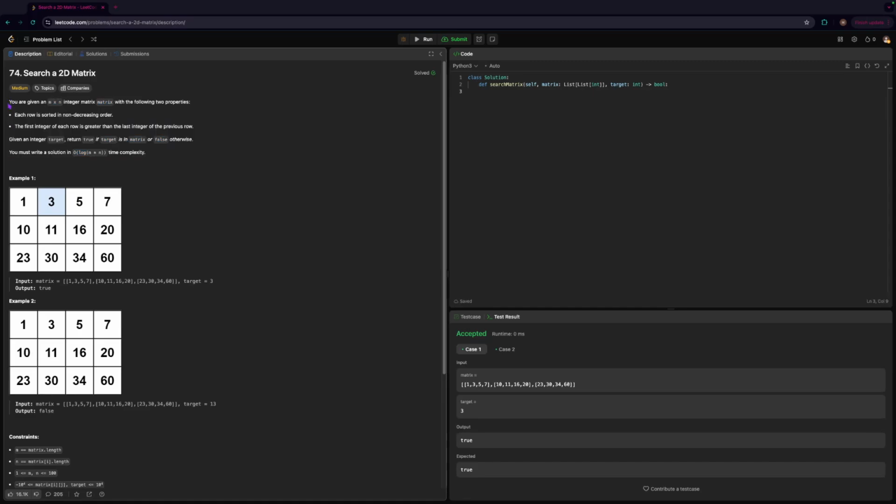So basically, the problem is giving us a matrix and asking us to solve it in O of log of m times n. That's telling us that we're going to perform some type of modified binary search on the matrix to find out whether or not the target is within it. The second thing telling us we're going to use binary search is that each row is sorted in non-decreasing order, and the first integer of each row is greater than the last integer of the previous row.